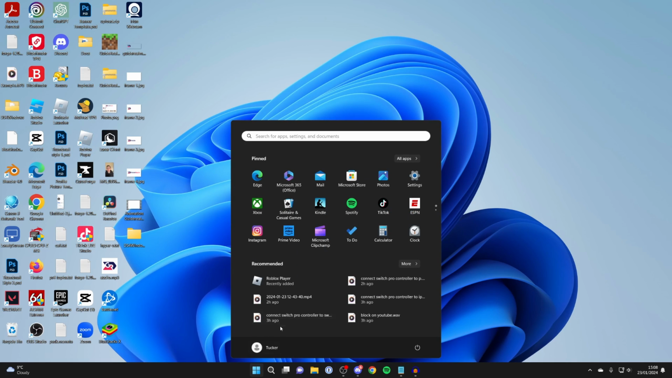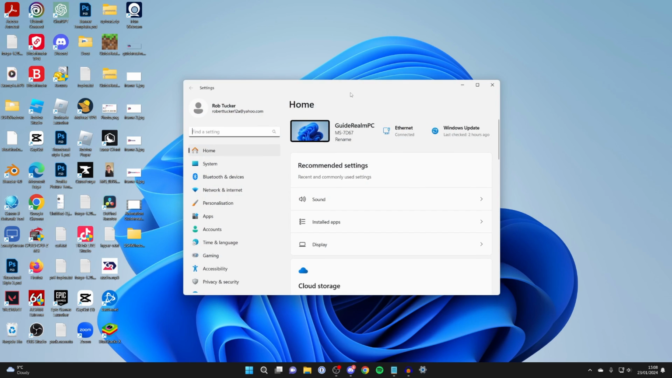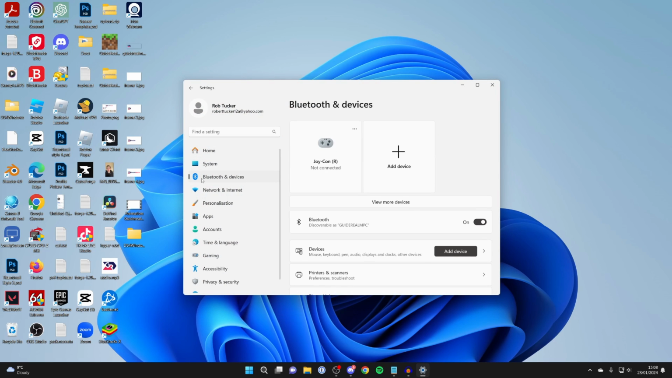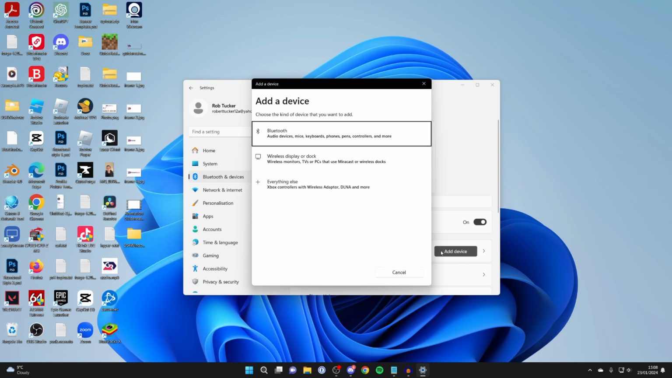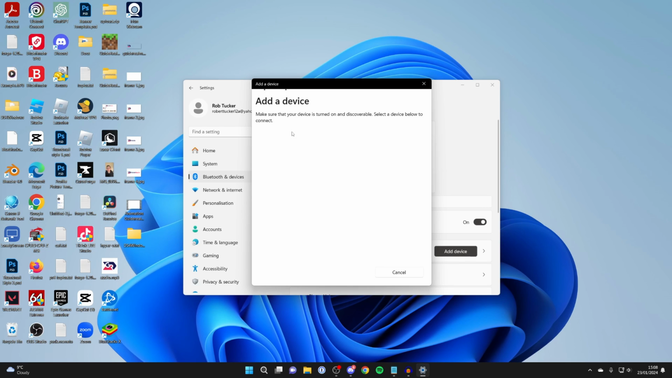That's really simple. So click on the Windows Start button and open up your settings, head over to the left and click on Bluetooth, and then click on Devices and click on Add Device. Then click on Bluetooth, and what you then need to do is put your controller into pairing mode. Each controller will be slightly different for how you put it into pairing mode, but it's pretty easy to find online, and you can then connect it if you've got Bluetooth.